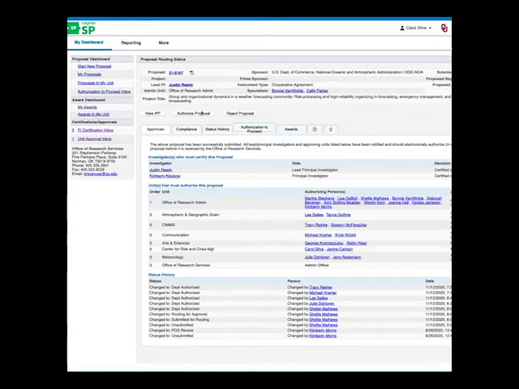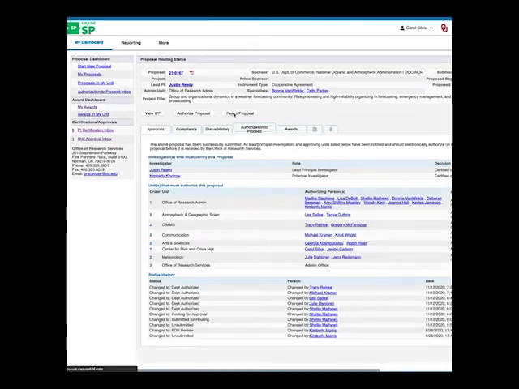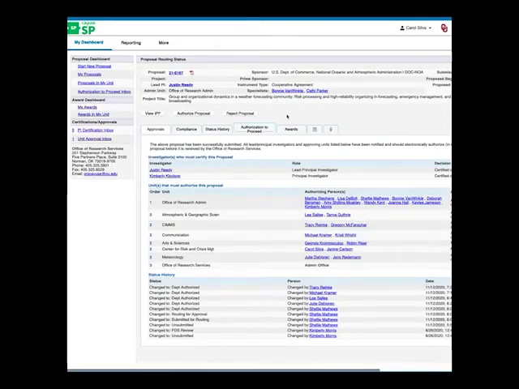Depending on what your decision is on this, that's what you would want to select. You can authorize and then submit or cancel. If you wanted to reject, again, enter your reasons or comments about it and then submit. Okay.